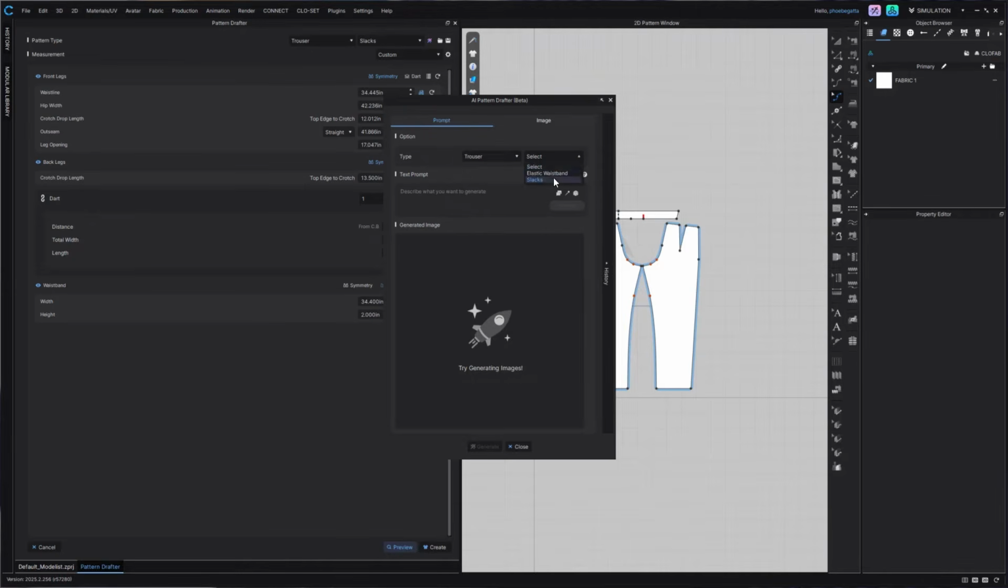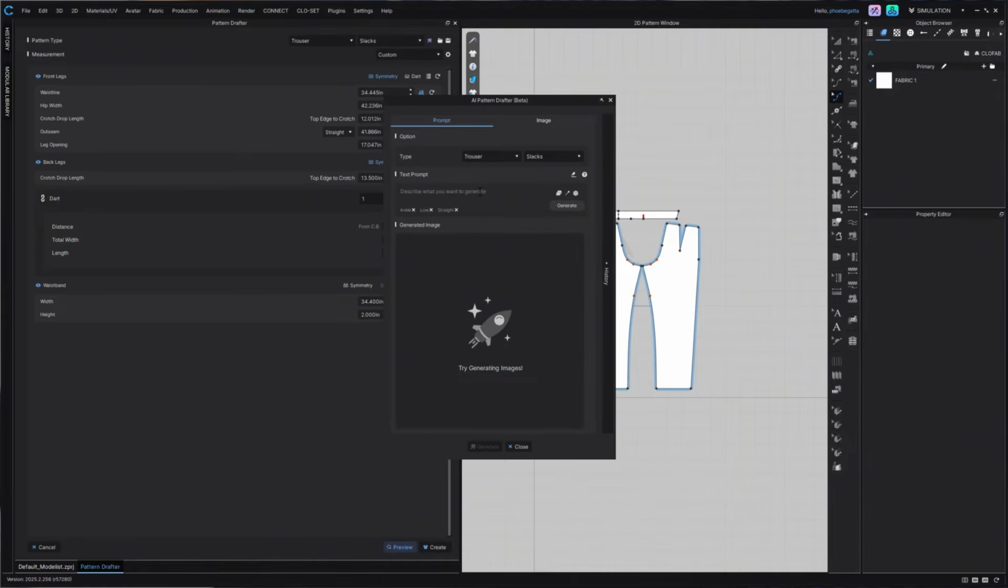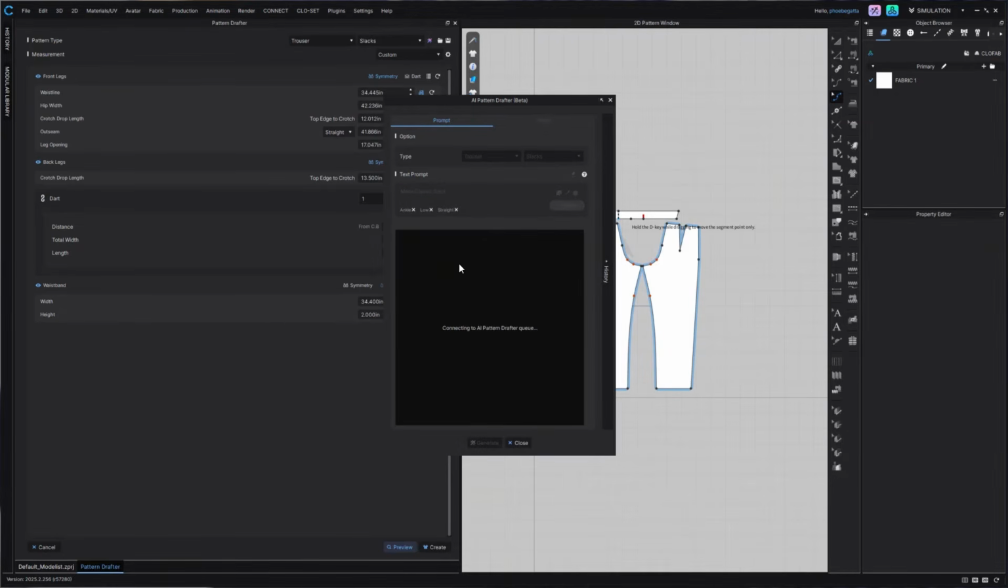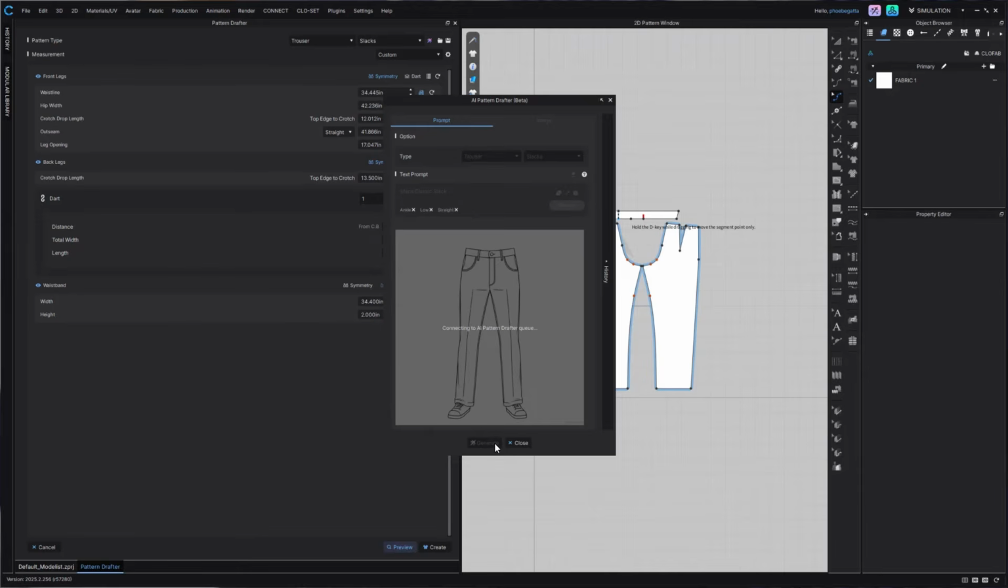And I can say, you know, trouser, slacks. And then maybe I want straight, ankle, low, men's, classic, generate. Then it's going to generate an image for me. Cool. Sure. I can hit generate.